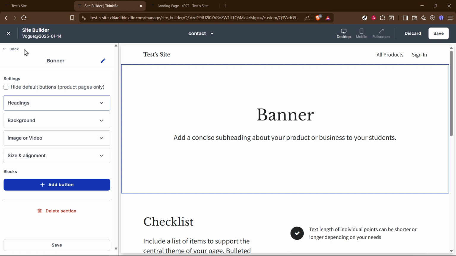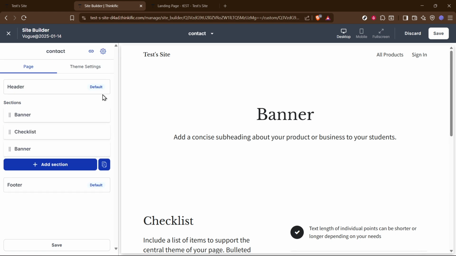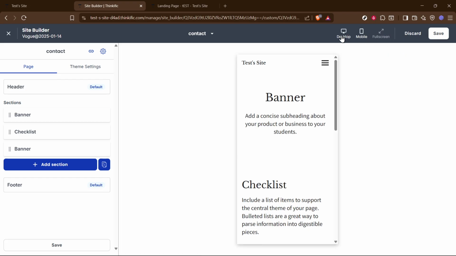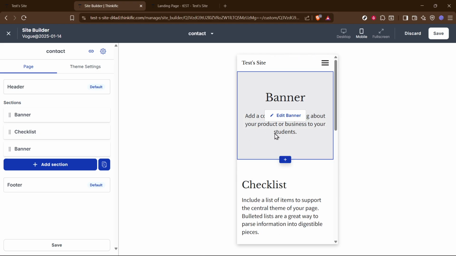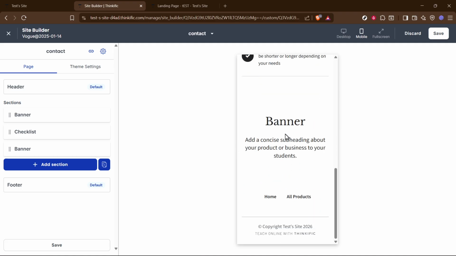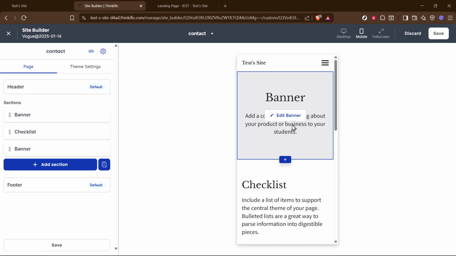Before you publish anything, preview your layout on both desktop and mobile devices. This step is especially important because a page that looks great on a large screen may appear very different on a phone. Previewing both versions helps you catch spacing issues, text that feels too crowded, or images that don't scale the way you expected. It's a quick check that can make a big difference in the final user experience.